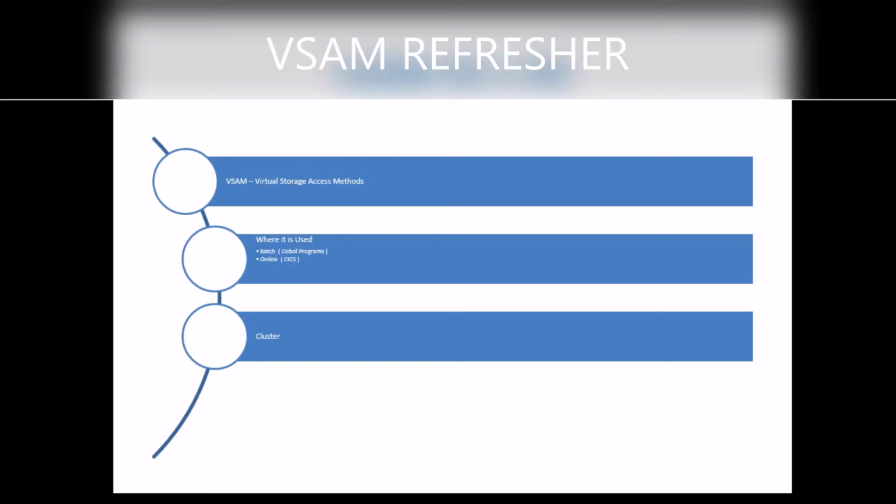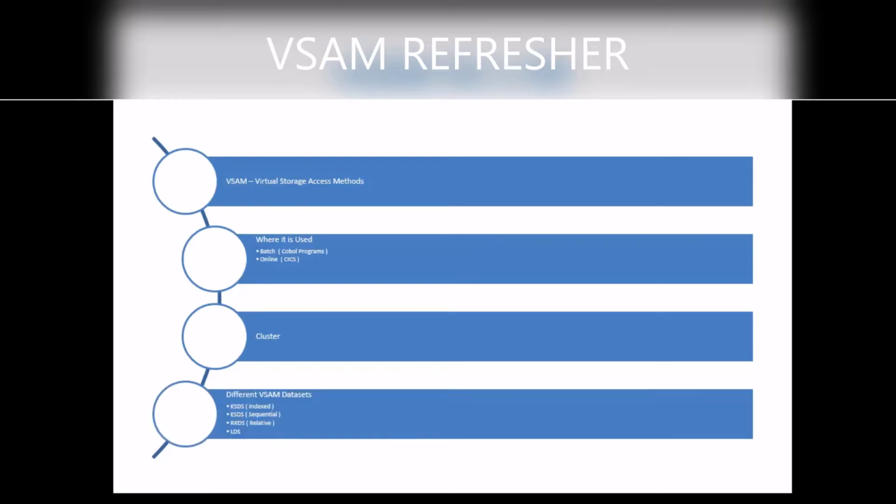The data component is where the actual data is stored, and the index component is where the index is stored. Depending on this, we have different kinds of VSAM data sets that we work with in real time. One is the KSDS dataset, the ESDS dataset, and the RRDS dataset. I can call these the VSAM files. KSDS is a key sequenced dataset, ESDS is an entry sequenced dataset, and RRDS is called a relative record dataset.